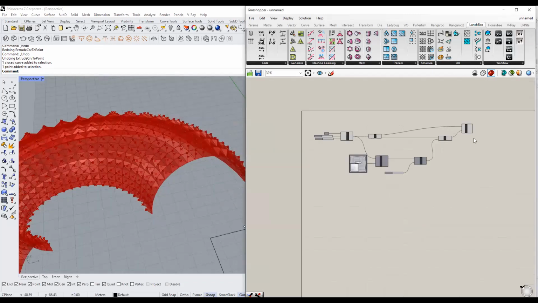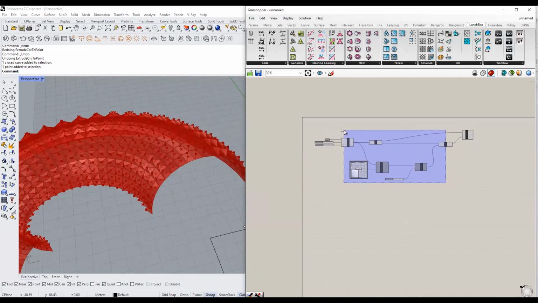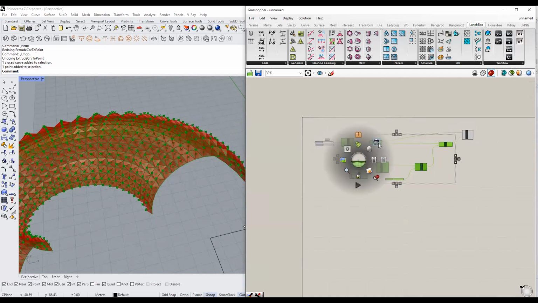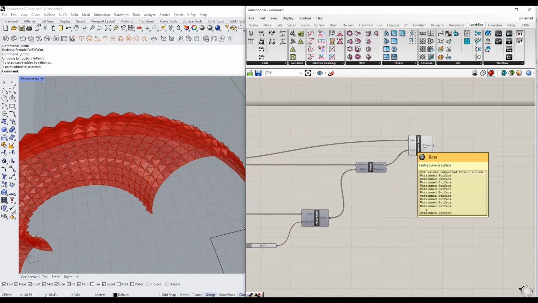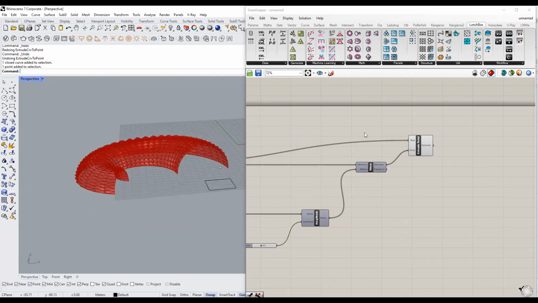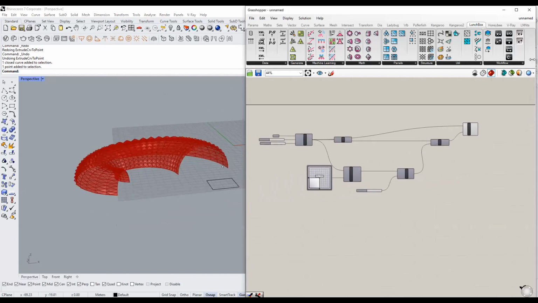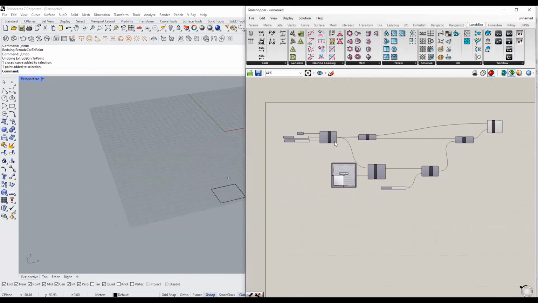That's it. And always, for a better preview, hide all the previous steps or all the previous components in the algorithm. Just have a preview of the final component and then you will be able to see the result. I'll repeat the steps once again. Let's run through the algorithm again.